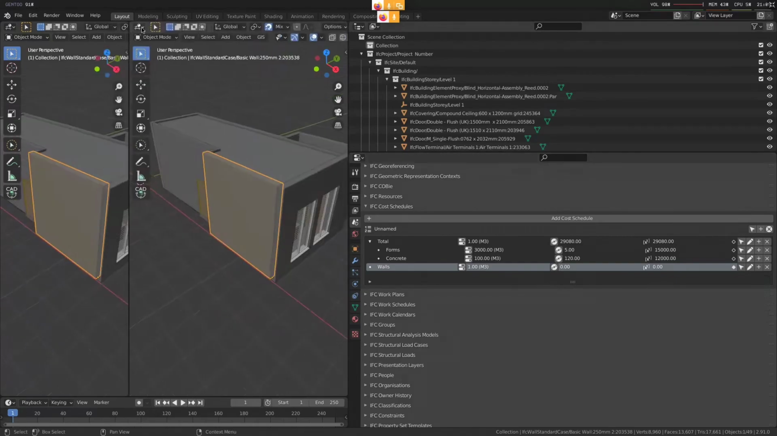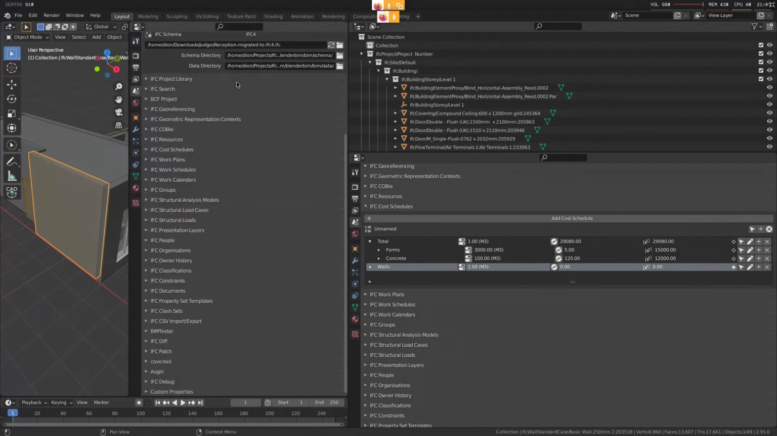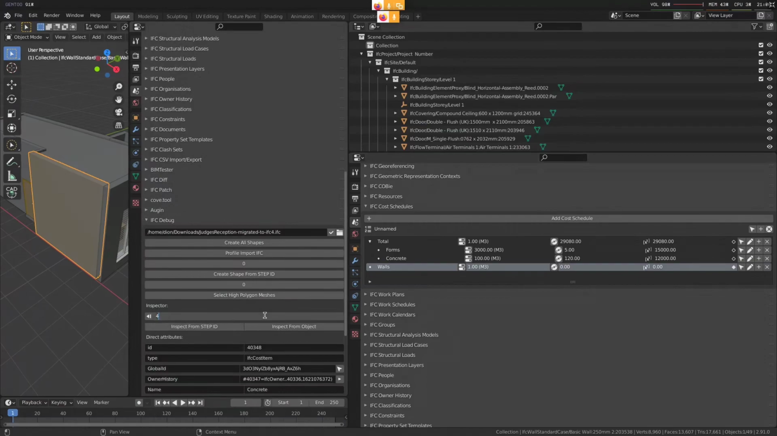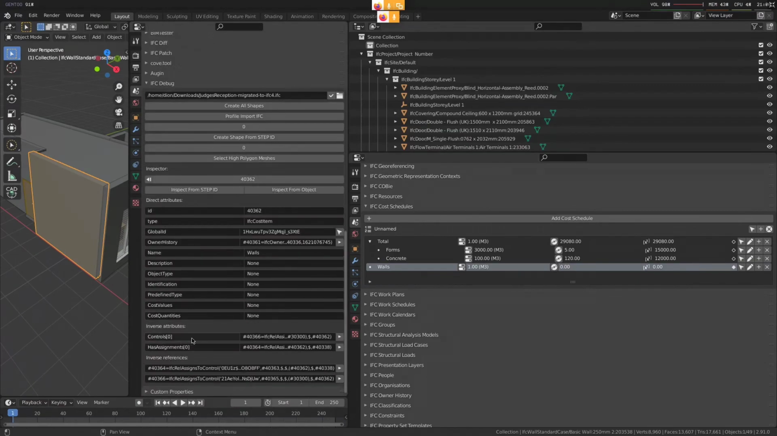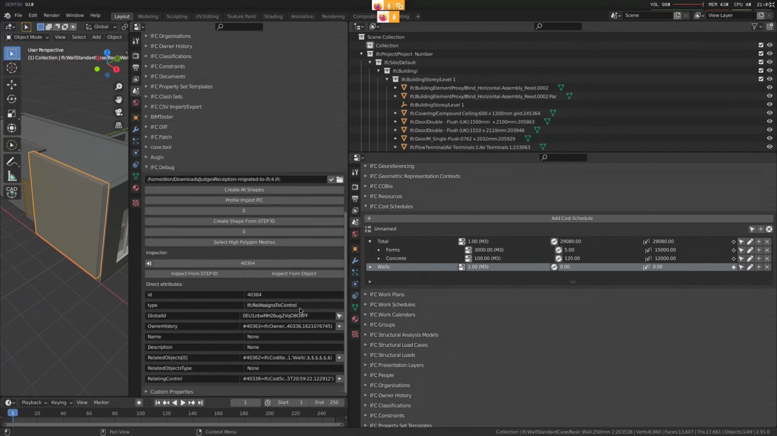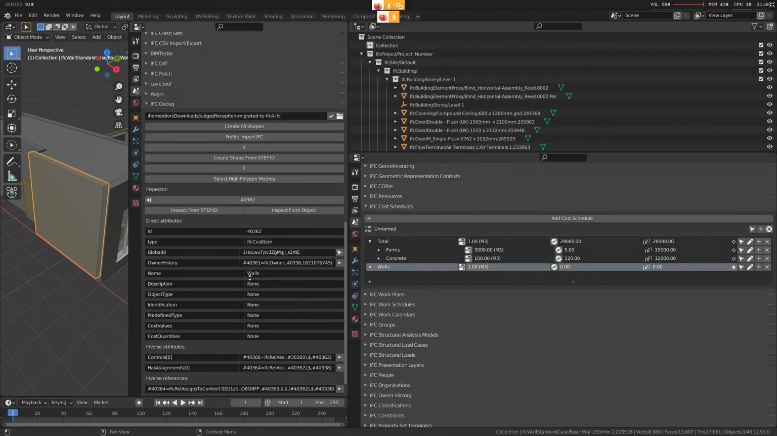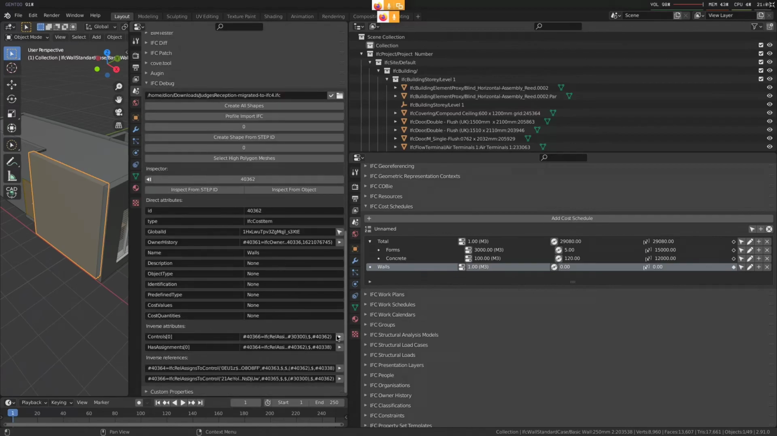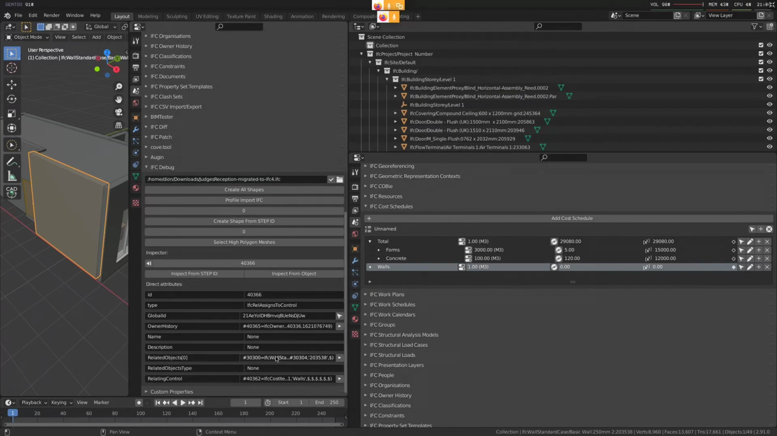Let me prove that to you in the IFC. Into the debugger and check that it is 0362. And this cost item, you can see here, has a sense, and it is assigned. Sorry, it's controls. I think, yeah, controls the wall. So it's connected to the wall.